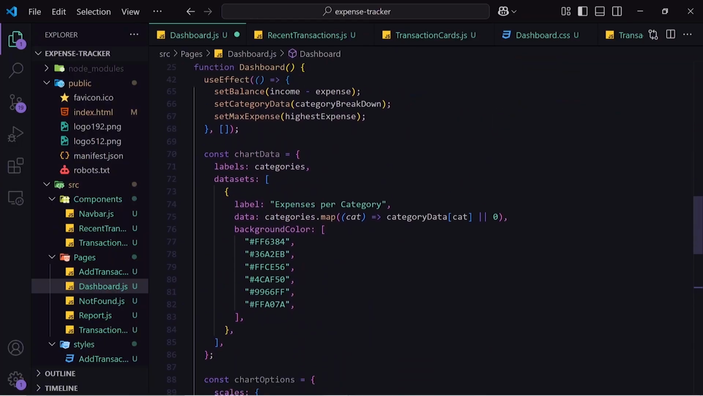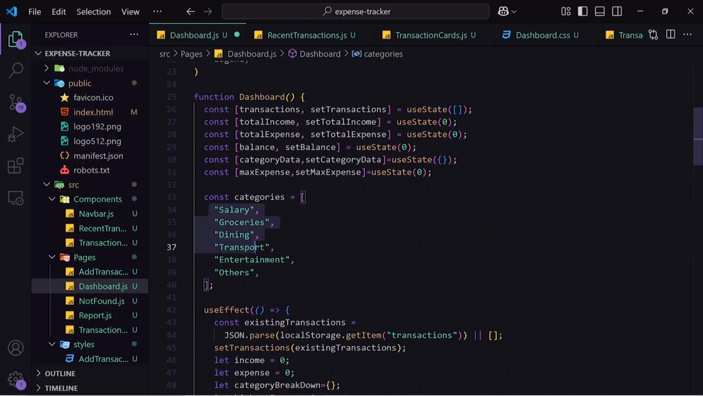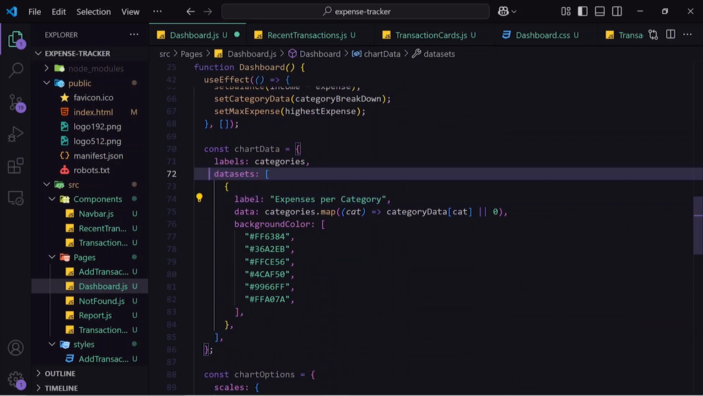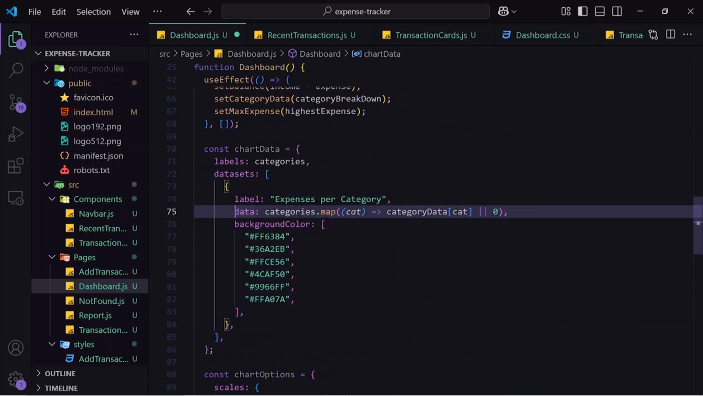So you can see here I've created chartData. Here we have to pass the labels. In the labels, I am passing the categories, these things, so this will come on the x-axis. Then here I am passing my label of the graph, which is expense per category. This is the whole dataset. Here I am passing the data.